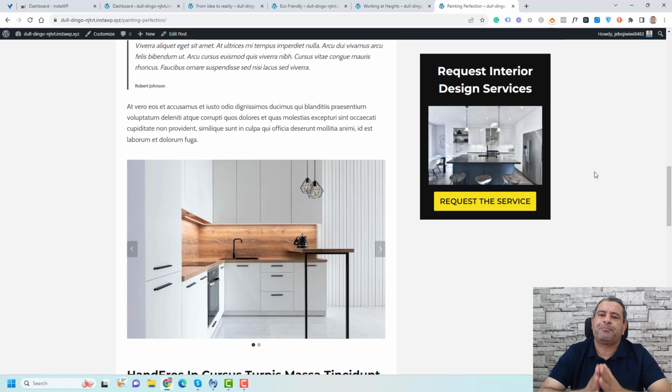Now let me show you how you can actually use this. Again, you need to have the premium version of the Kadence theme to be able to have this customization implemented across all of your website articles or blog articles. Let me show you how you can do this.